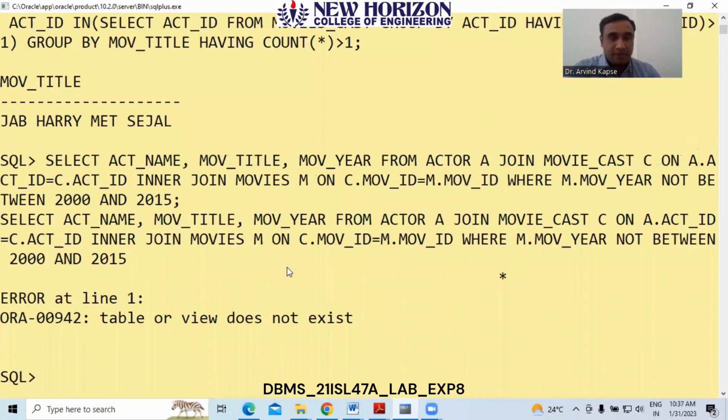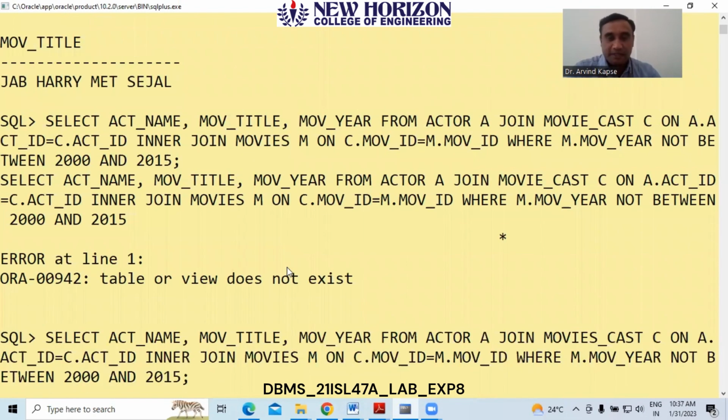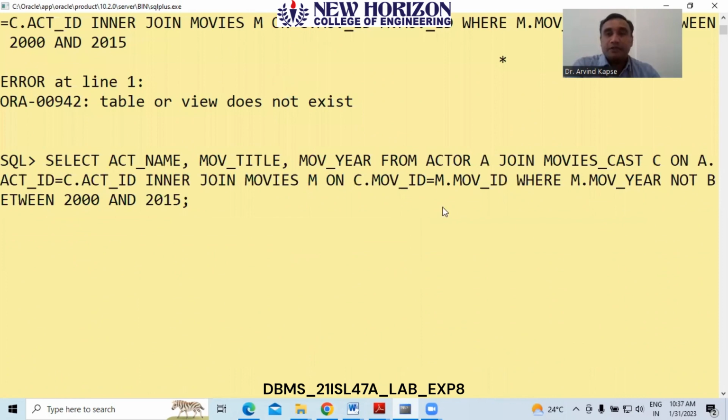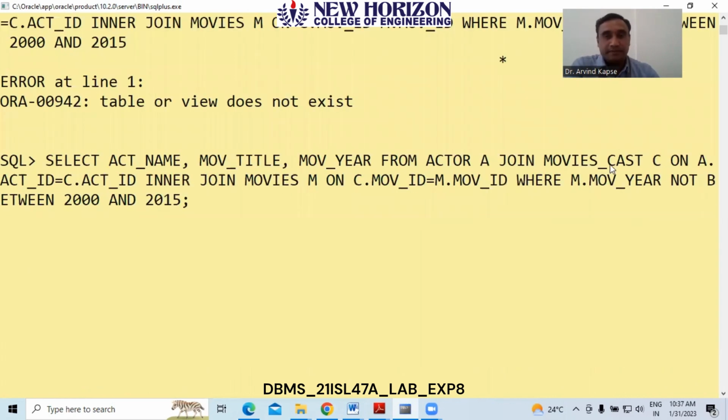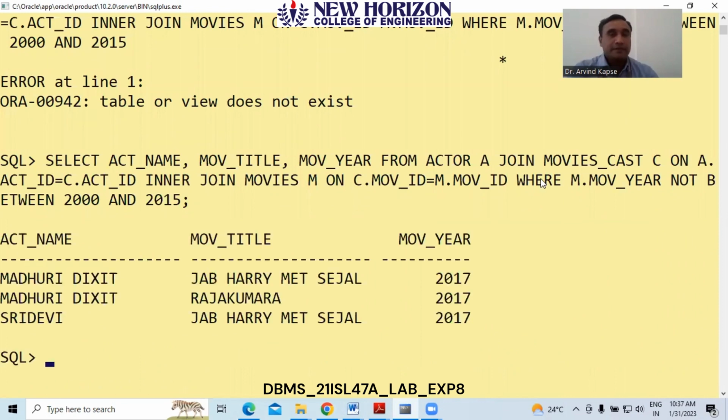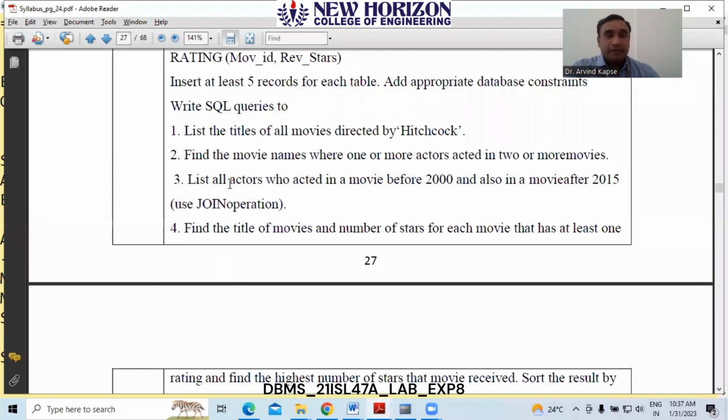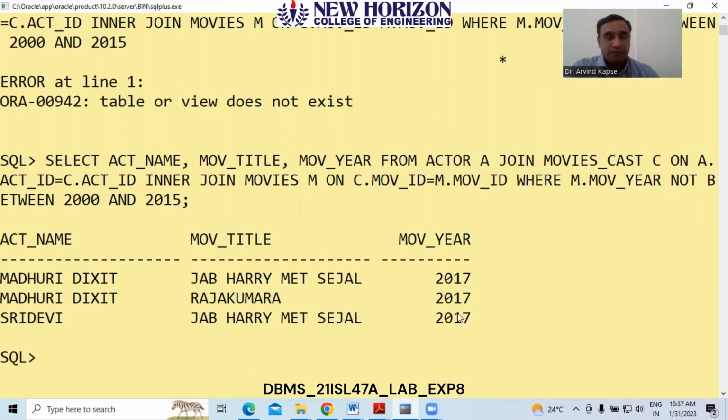What is this? Table or view does not exist, which means some spelling mistake is there. So this one is correct. So this is not movie cast. This one is movies cast, that table here. So these are the list of actors who acted in that particular duration. 2002.